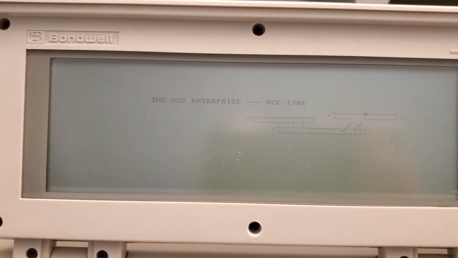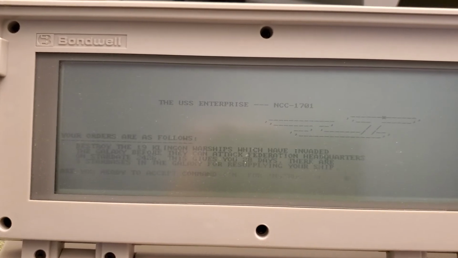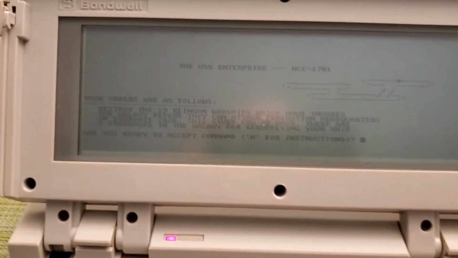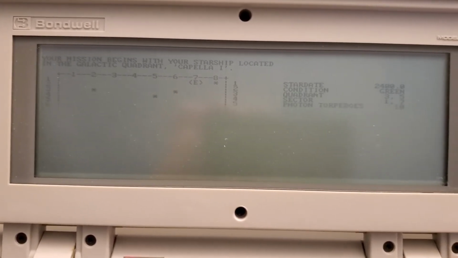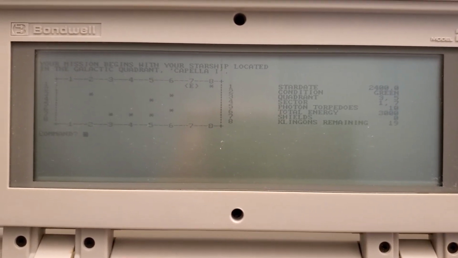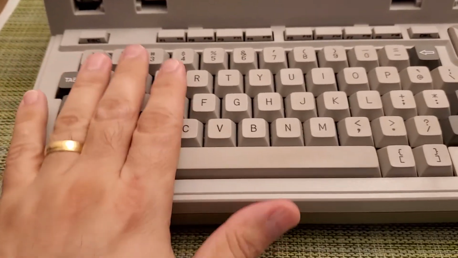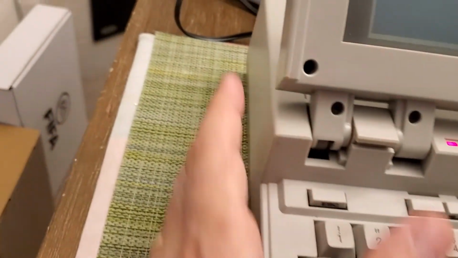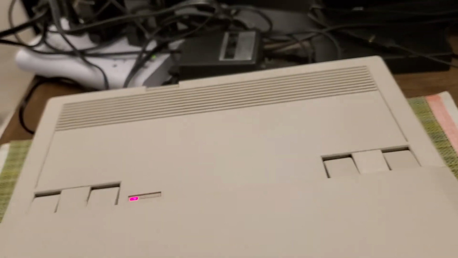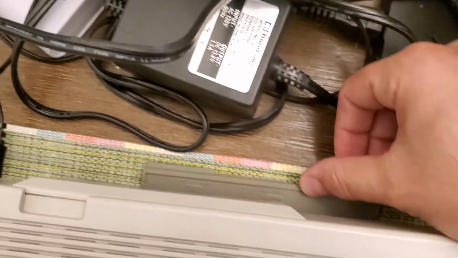So here's the Enterprise, this, Capella, and that's Enterprise. That's Star Trek. And it's a pretty nice machine. Very nice keyboard. Very good to touch. It's a heavy beast. And in the back it has the ports for printer and serial communications.